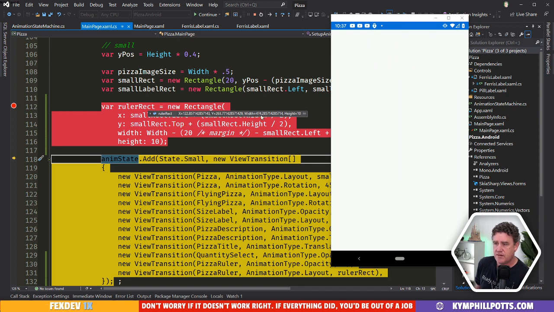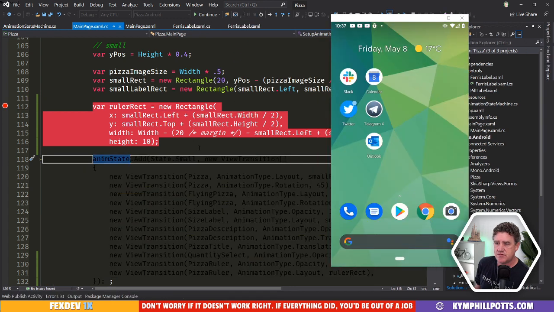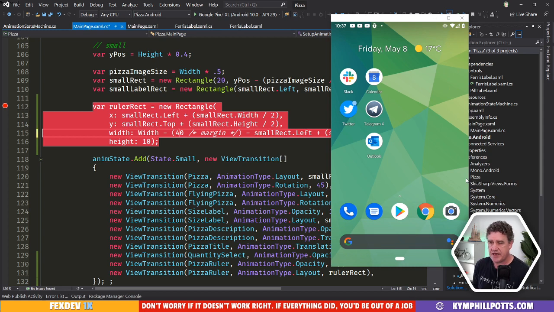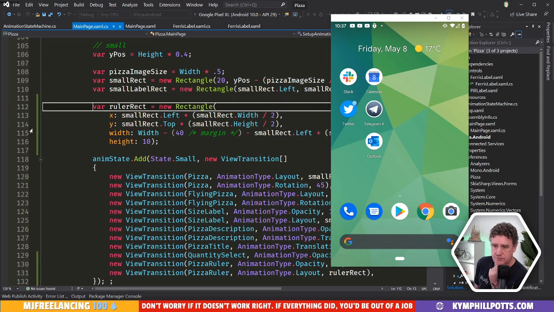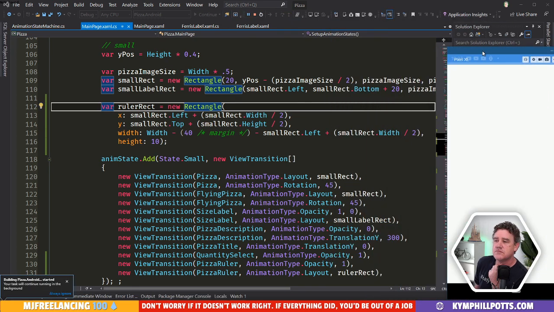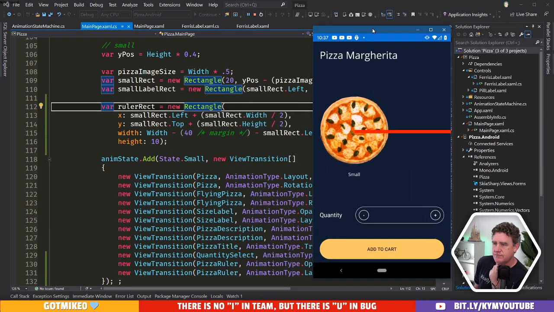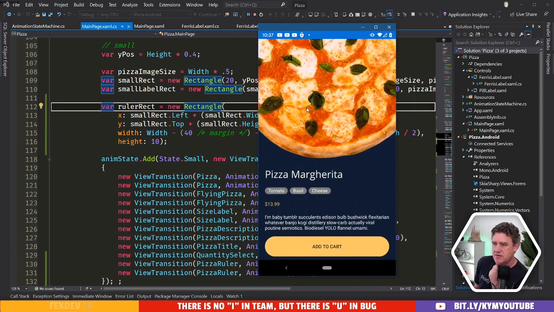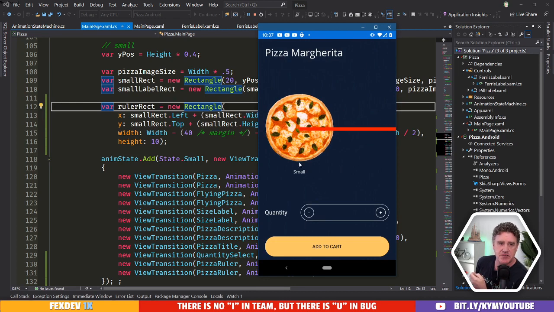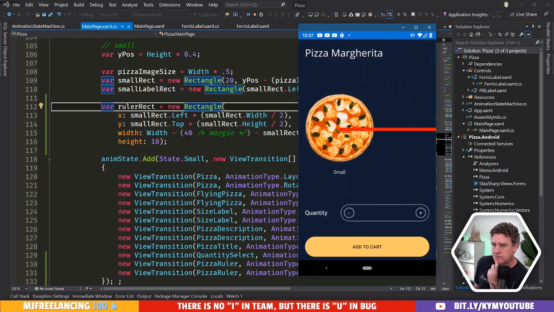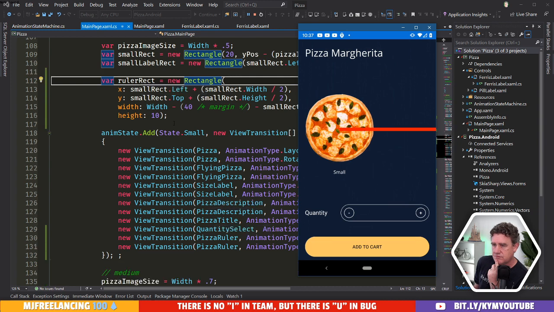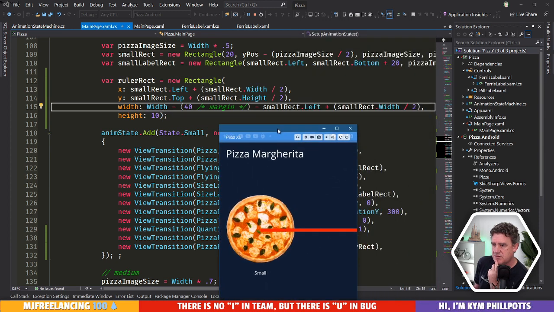So the width is 474. Let's throw another magic number in. If in doubt, throw another magic number in. Doesn't feel right. I mean, it's in the right position, so that's a good thing. The width minus 40 minus the left side of my rectangle.